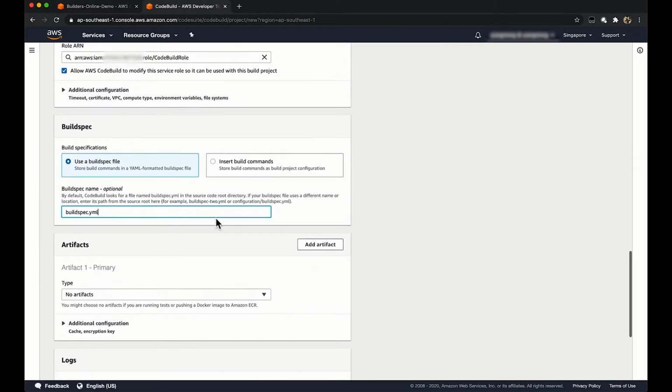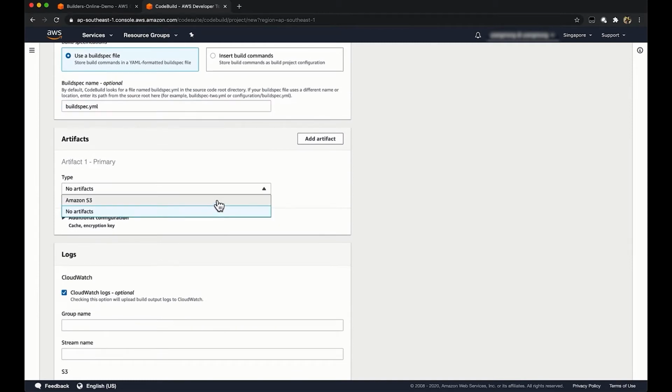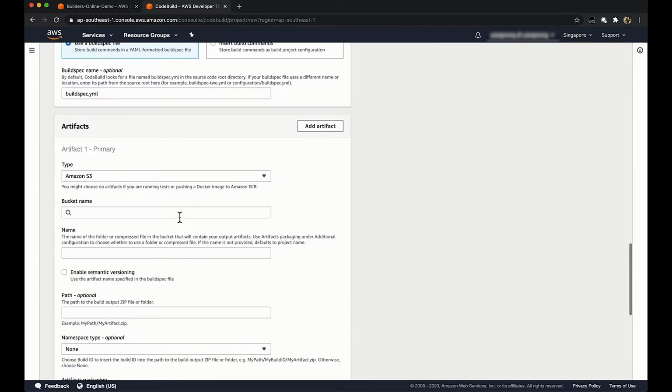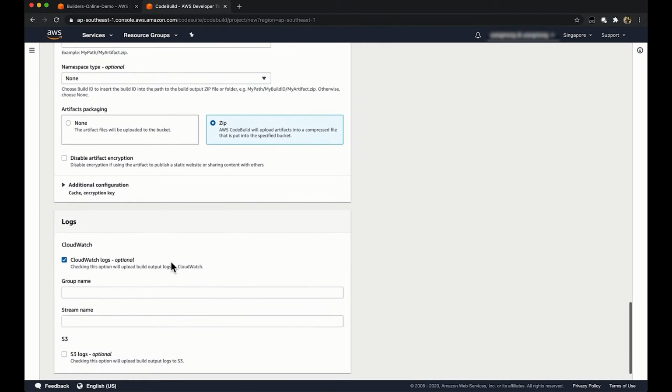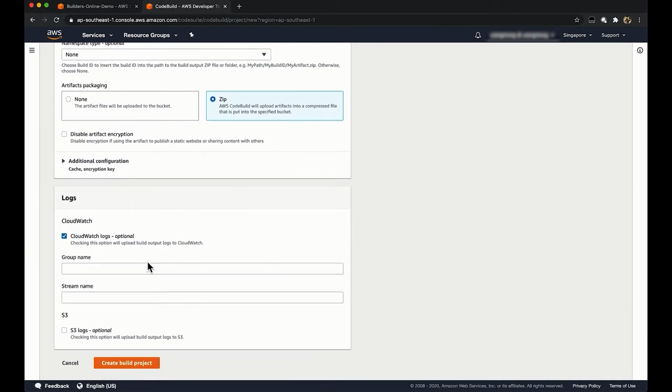Next, select S3 as the destination for the artifact. I will give it a name called web app output artifact.zip. Select CloudWatch logs if you want to be able to collect the build logs. Finally, create your build project.